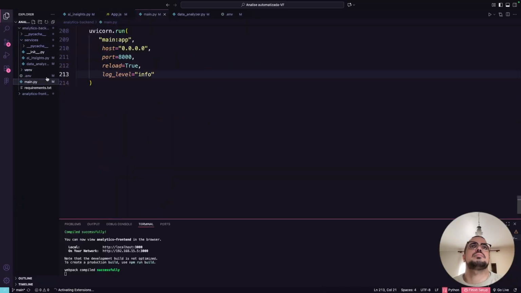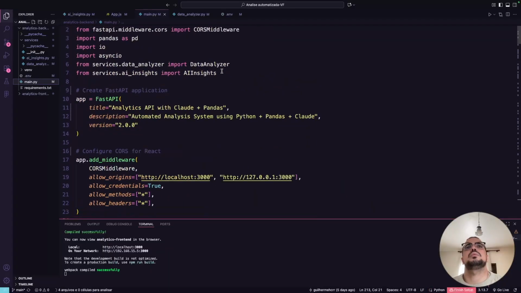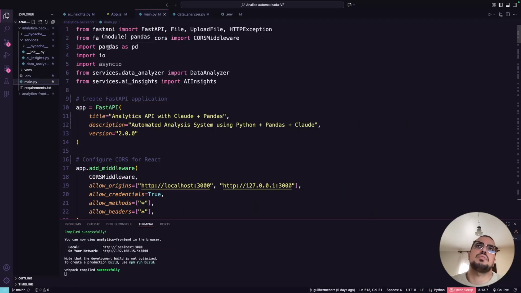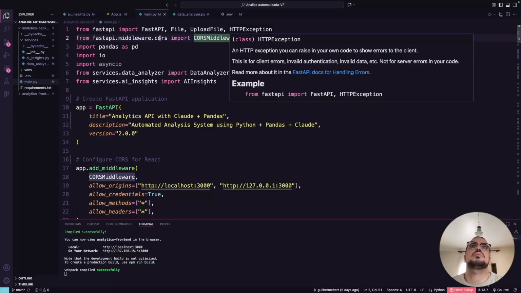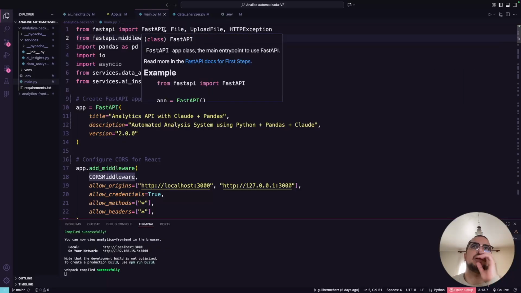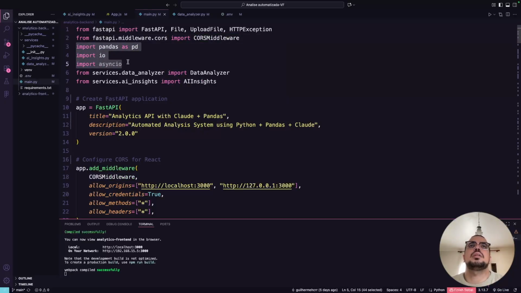We have the main file here, where we do the analysis. First, we import the Fast API library. We imported some parts of this library that are important to us, to make some configurations, to upload files, to deal with files, to deal with exceptions, and to deal with the API, okay? After that, we have these three libraries, which are used to analyze data. And here I imported two files that I have: one is the data analyzer, and the second is the AI insights.